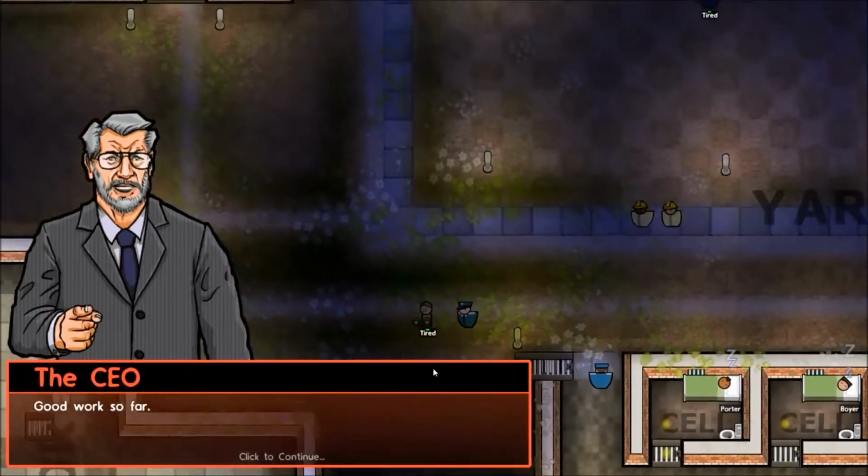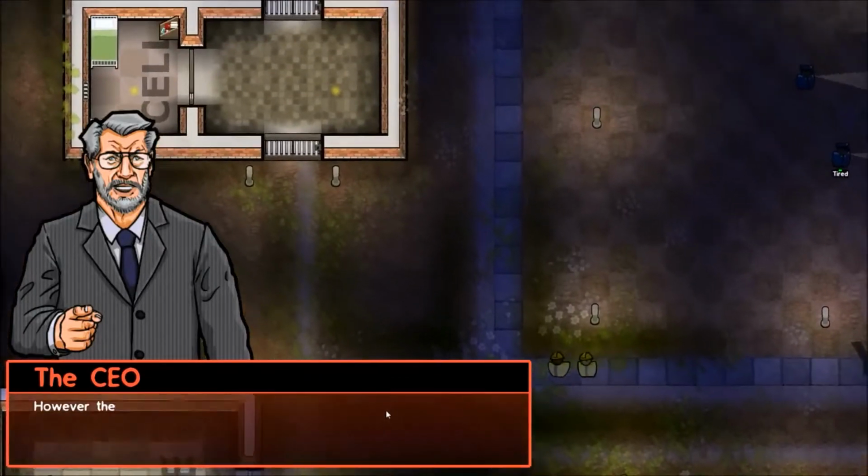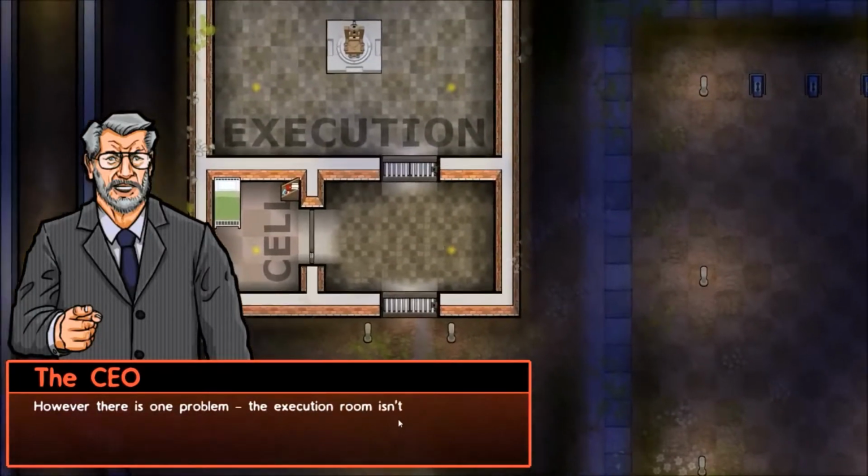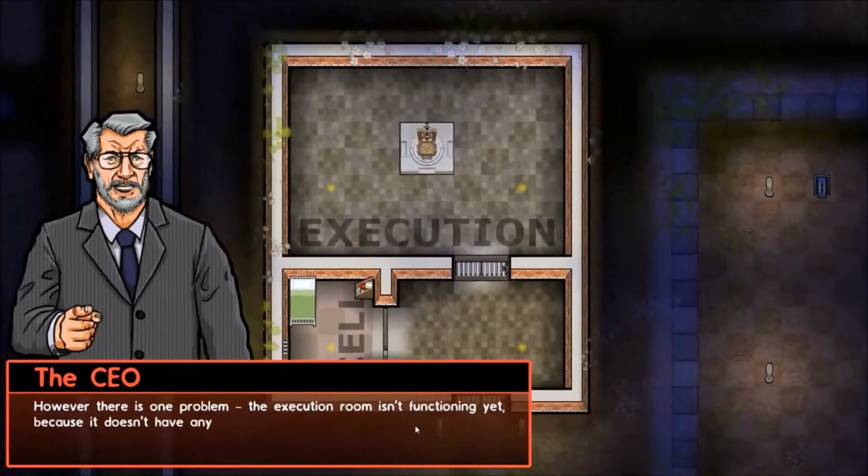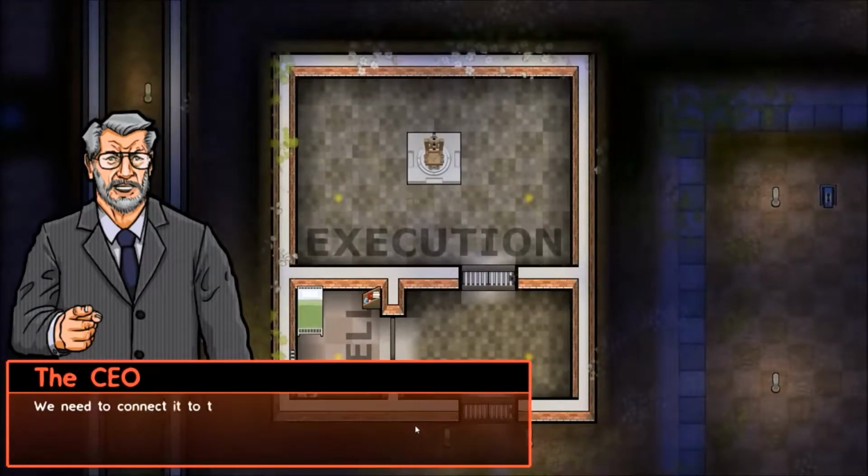The CEO says good work so far. However, there is one problem. The execution room isn't functioning yet because it doesn't have any power. We need to connect it to the electricity supply.